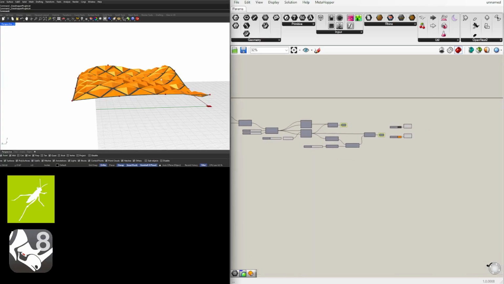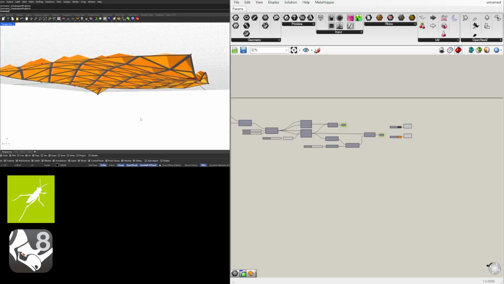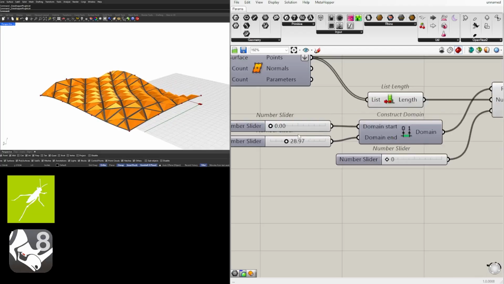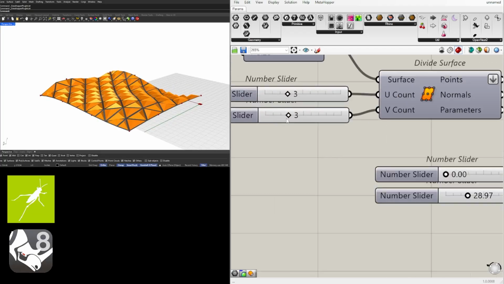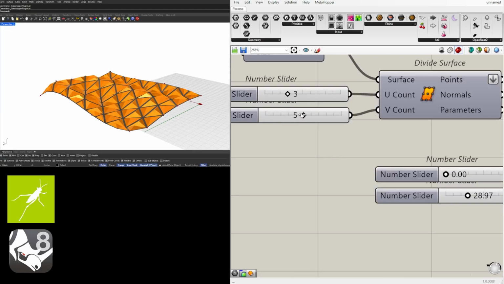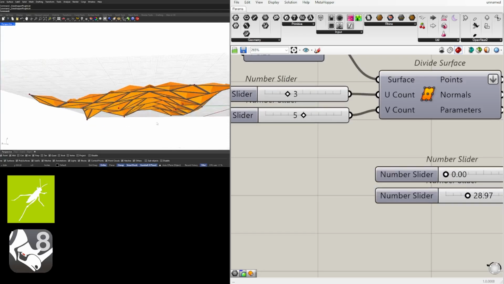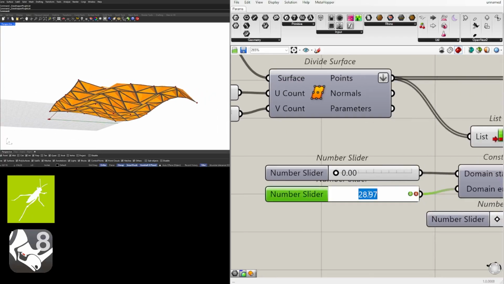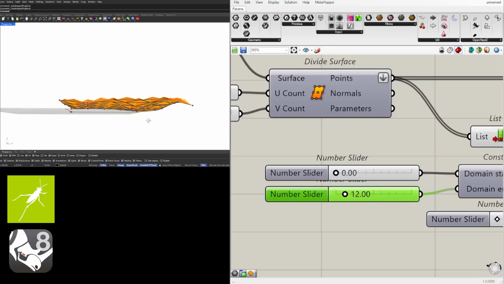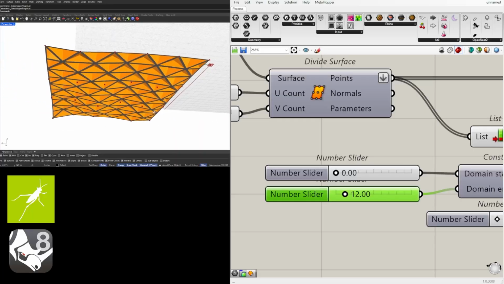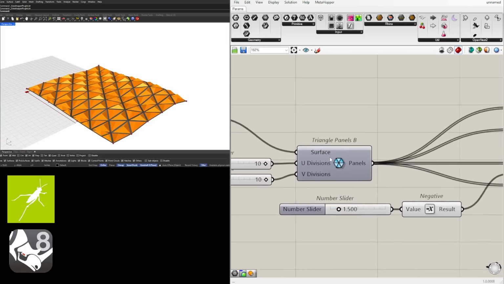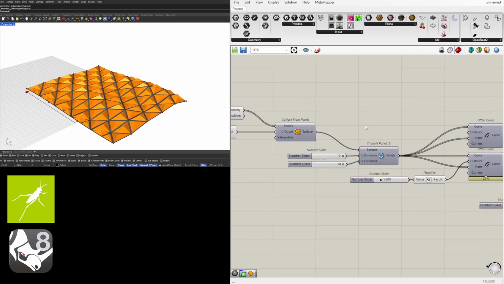Now, as you can see, this is just one type of subdivision. I've used triangulated panels. We can change how drastic this is by changing the subdivisions here. And maybe not 28 inches, but maybe just 12. And you can change the subdivision type. So we have triangles here. If you wanted to, you could use isotrim or a rectangle subdivision.